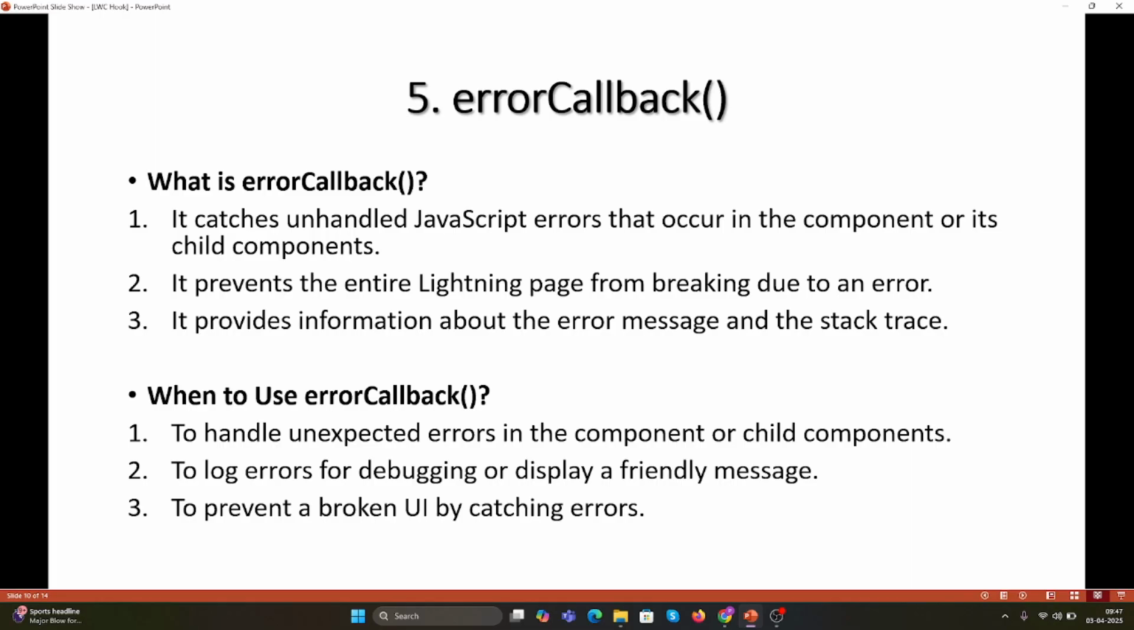The error callback handles the JavaScript error which occurs in our component. You can also handle the child component error. It prevents the entire Lightning page from breaking due to an error. So it is handling the error, otherwise our LWC would break. Third, it provides information about the error message and stack trace.